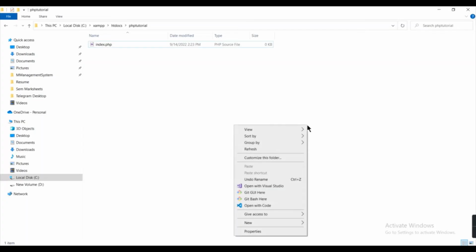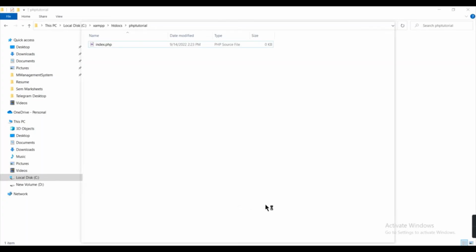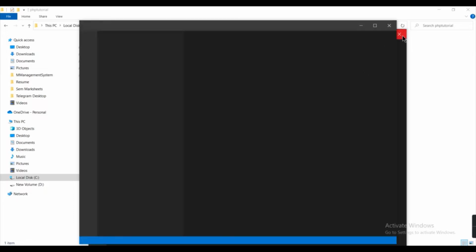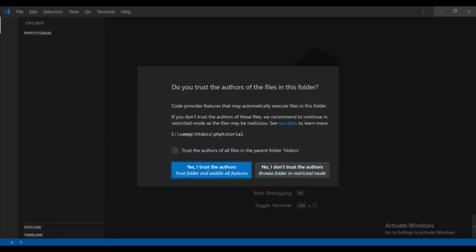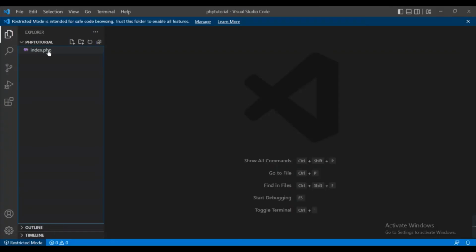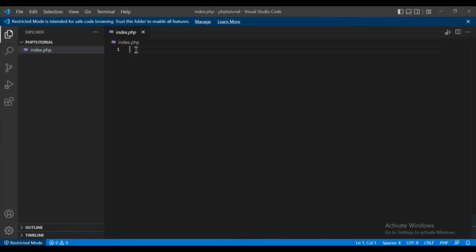index.php. Now right click anywhere in this window and click on open with code, or you can open with any other code editor also. Now VS Code is opening. Click on index.php in the Explorer window. And this is the file, this is the text area, we have to write the code here.